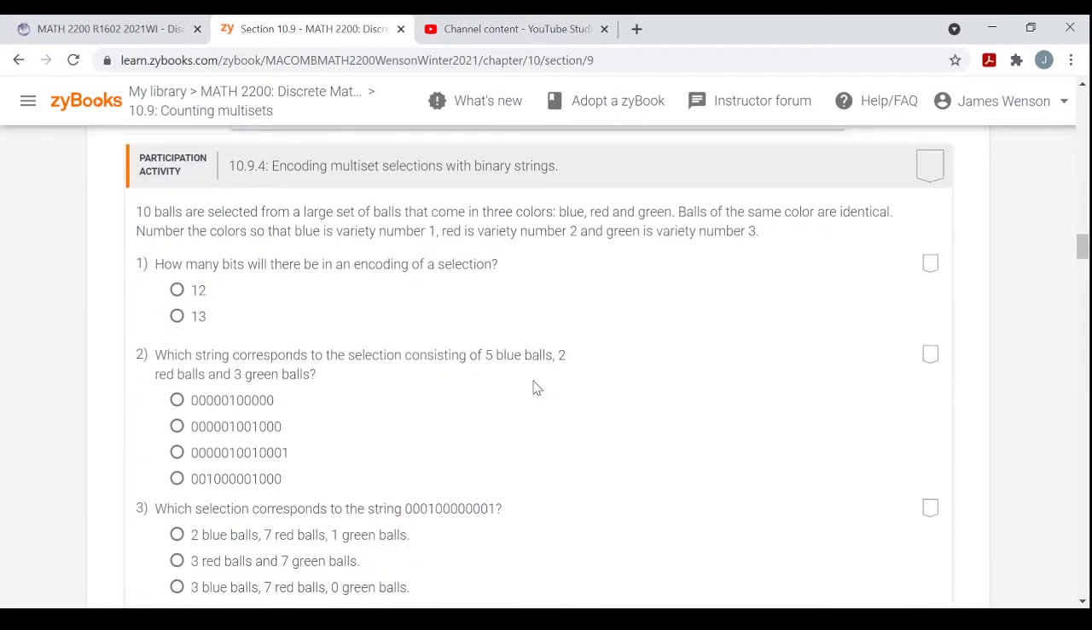All right, so let's do an example here. And this one I'll actually write out. 10 balls are selected from a large set of balls that come in 3 colors: blue, red, and green. So you have 3 varieties of ball.